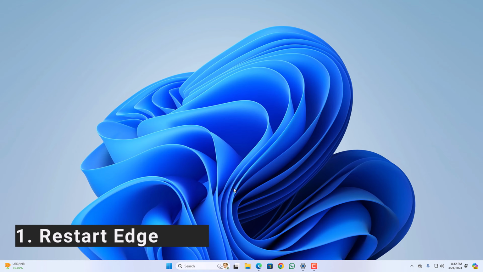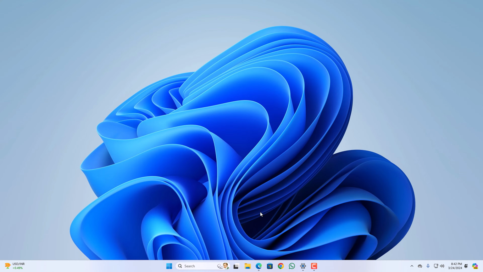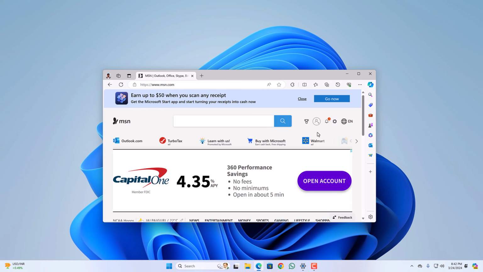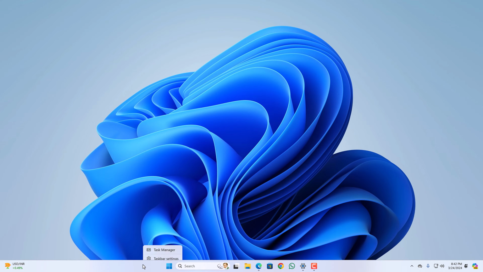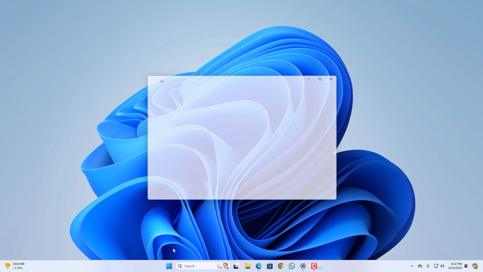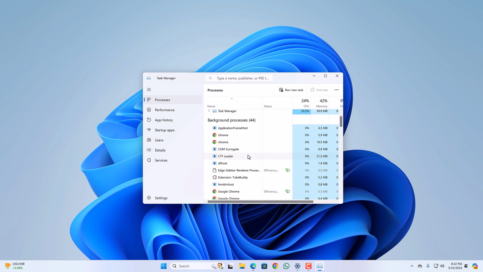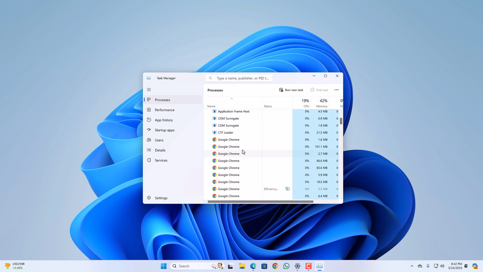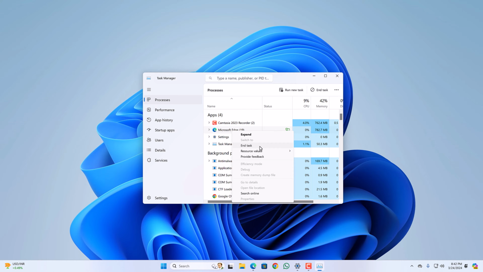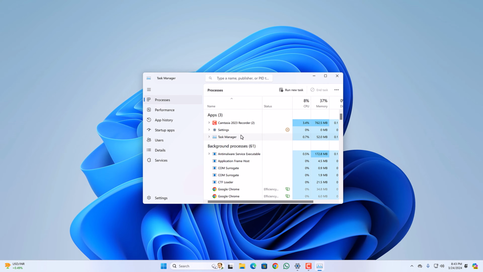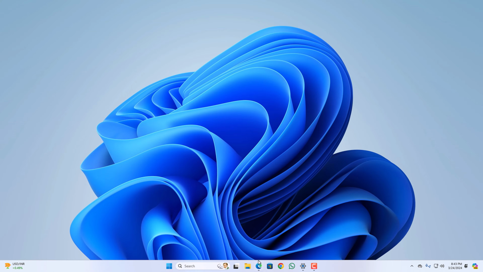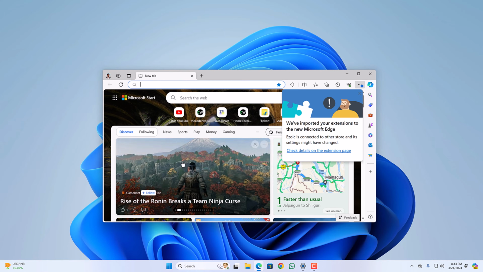Number 1. Restart Edge browser. If Edge browser is already open, simply restart the Edge browser. For that, right-click on taskbar. Click on Task Manager. Here look for Microsoft Edge option. Right click on it. Then click on End Tasks to close Edge browser. After that, reopen Microsoft Edge browser and try to use the Bing search engine.